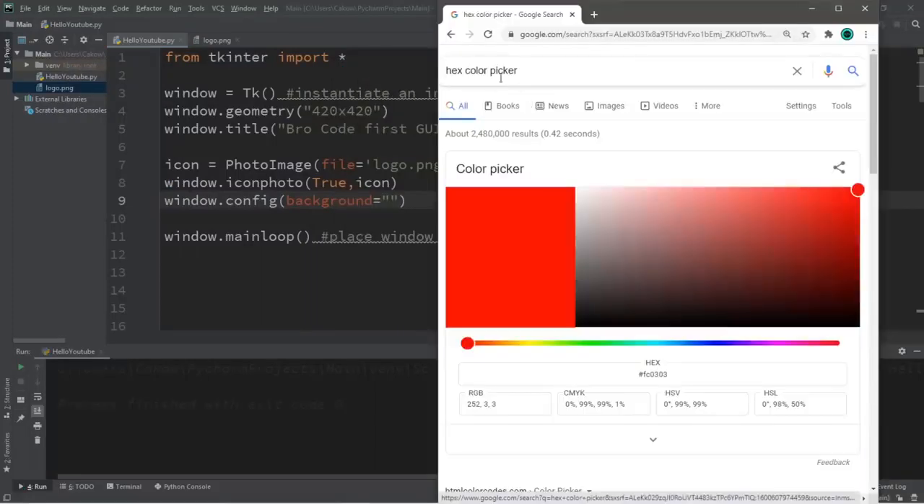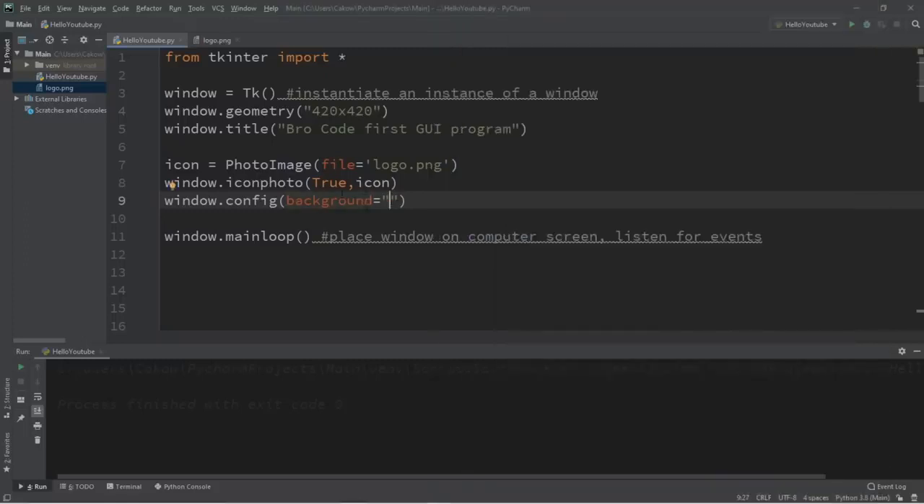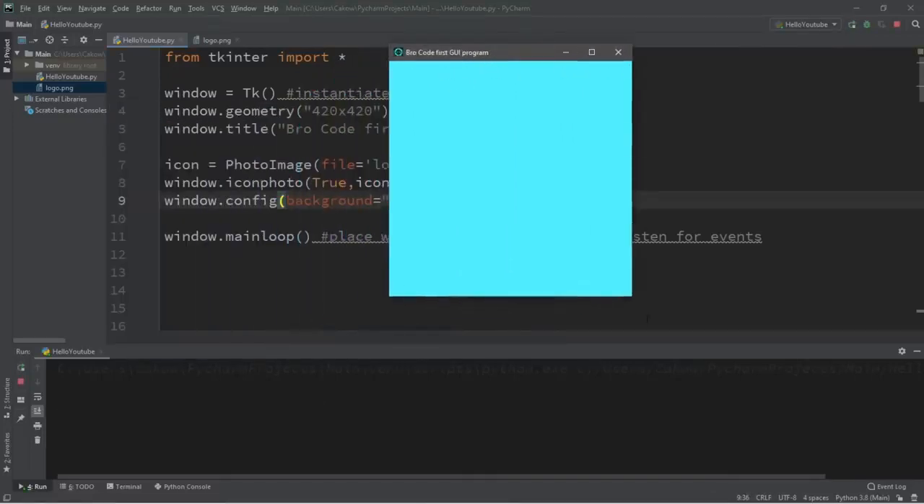Alternatively, you can set a hex value as the color. So if you were to look up or Google hex color picker, you can select whatever color you want. Let's say that I want a sky blue color like this. Well, this is the hex value. I'm going to copy this value and then paste it within the option for my background. Make sure you have this hashtag as well, because that represents that this is a hex value. So now the background color is that sky blue color that I picked.